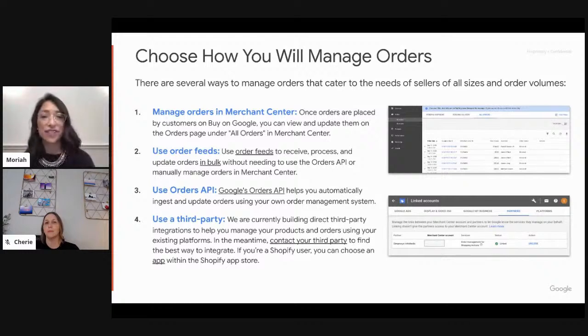But it's important to understand all of the different options that you have for managing orders. If you are currently managing orders in Merchant Center, what our team is currently doing is really just understanding how we can improve that process of orders, returns, and customer service, and make that a really great tool for you to be able to use.